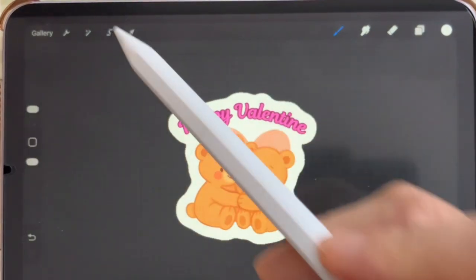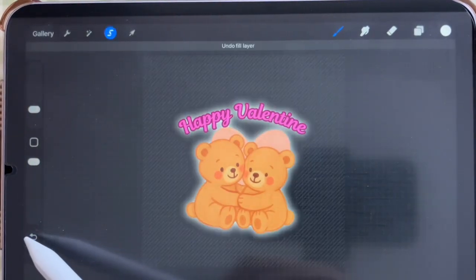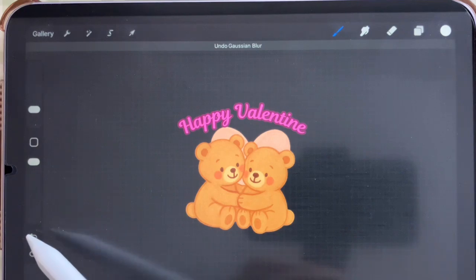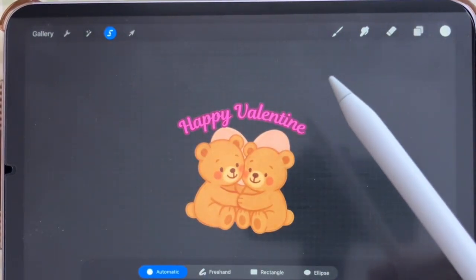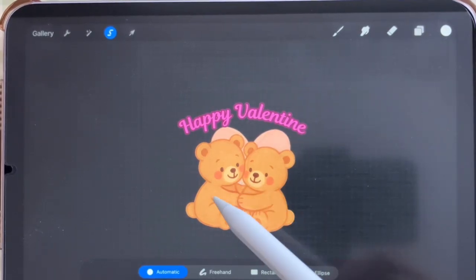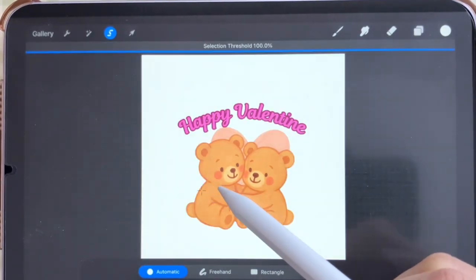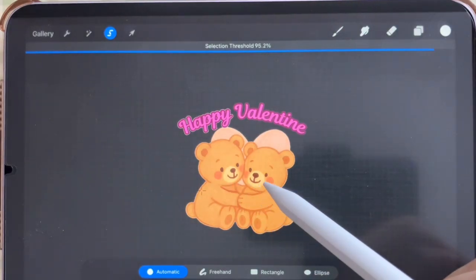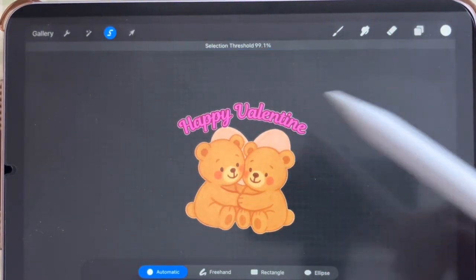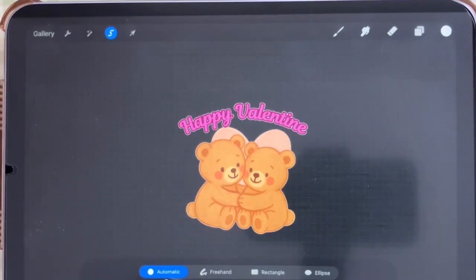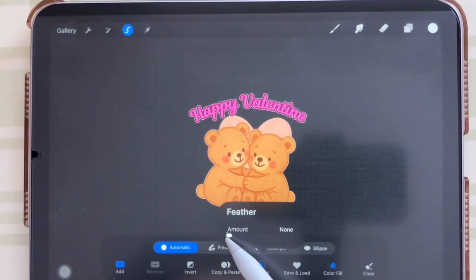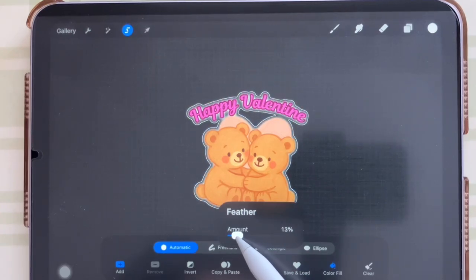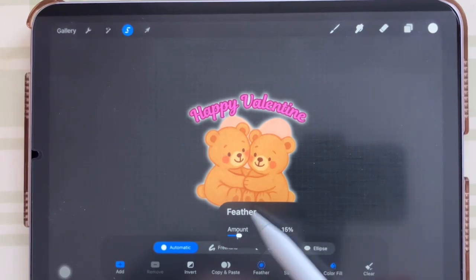Let's go back. I'm going to show you the second method, which I prefer. So instead of using Gaussian blur, let's choose this selection button and just drag directly. And then make sure you choose automatic. And you go to feather and adjust the amount. Just thickness as much as you want.